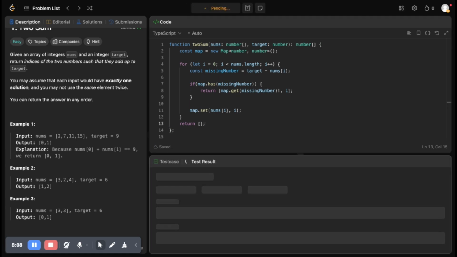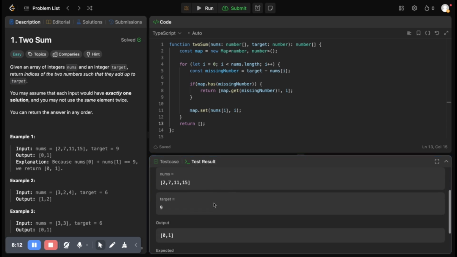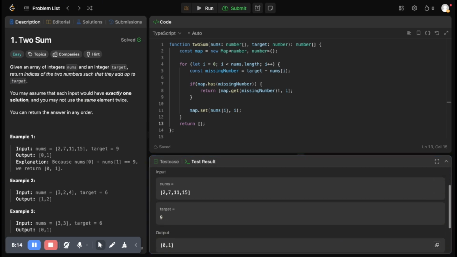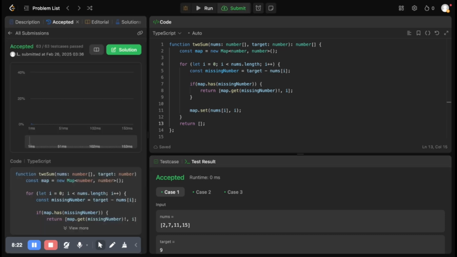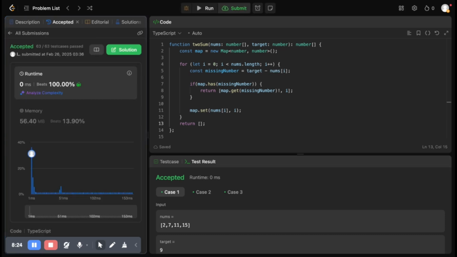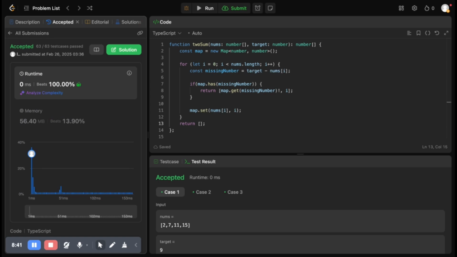Let's test it. As you can see, it's working. So let's submit to see how fast our algorithm is. Yeah. So our algorithm ran in 0 milliseconds. The runtime is 100%.